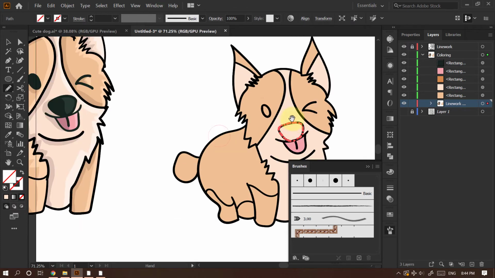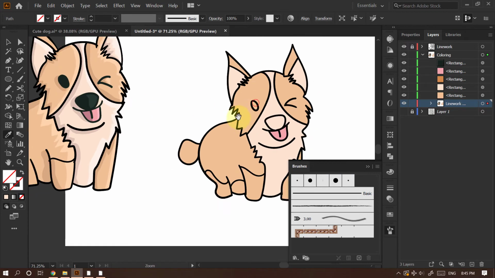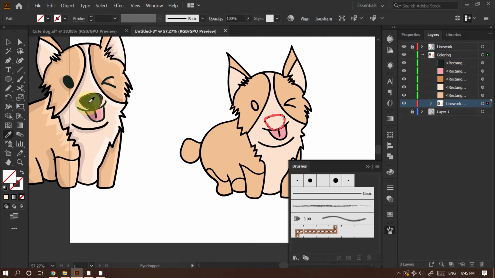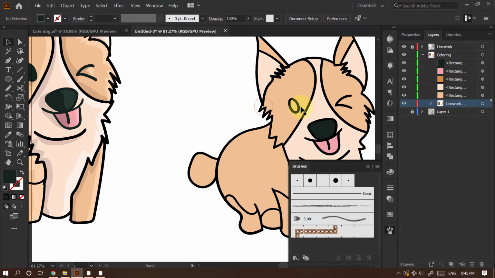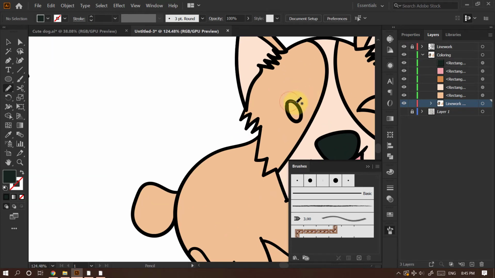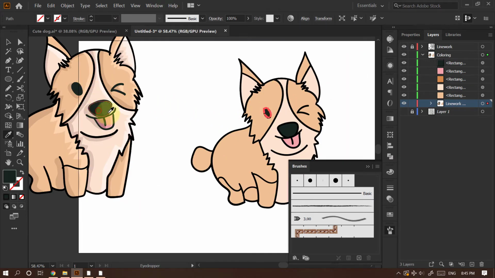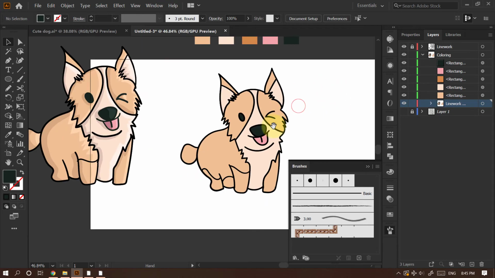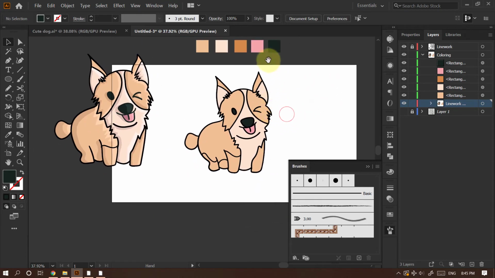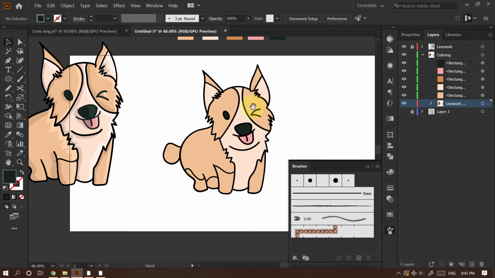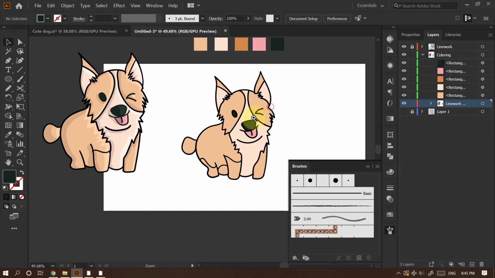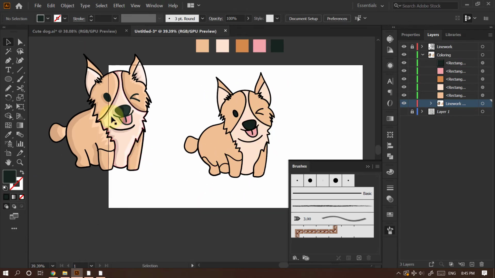You can also use the pen tool if you don't have a graphic tablet. You can use the pen tool to do the same steps. The pencil tool is a little bit faster than the pen tool. That's why I prefer to use the pencil tool. So now our coloring part is also done. Now we will start shading, and after shading we will do some highlights in our artwork.